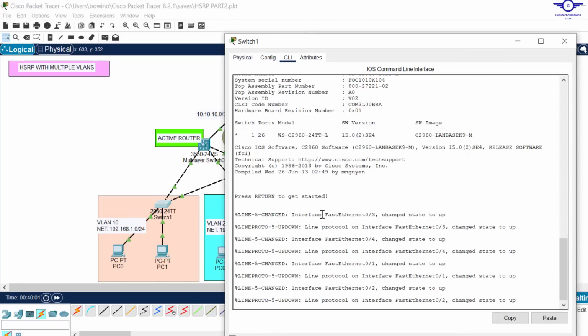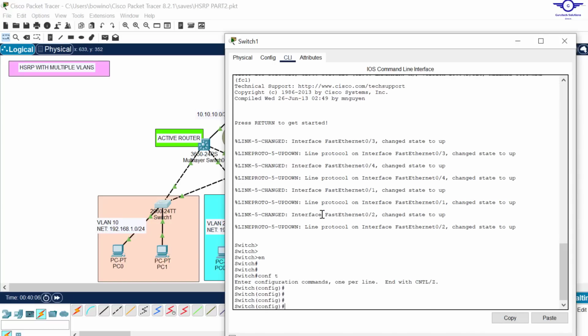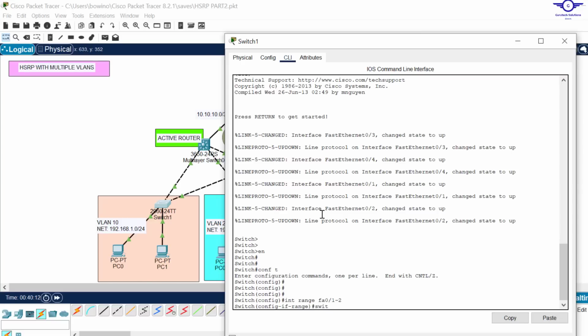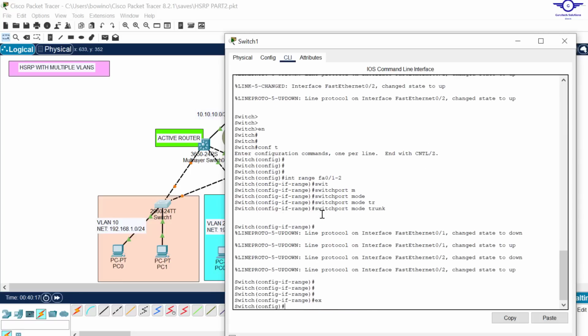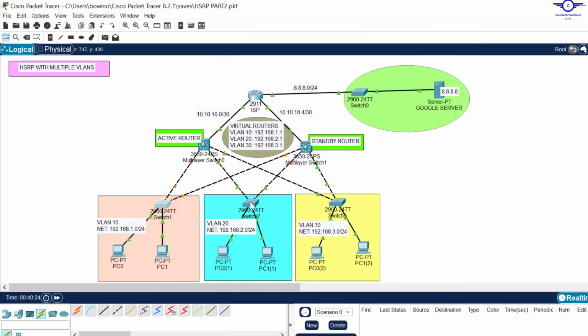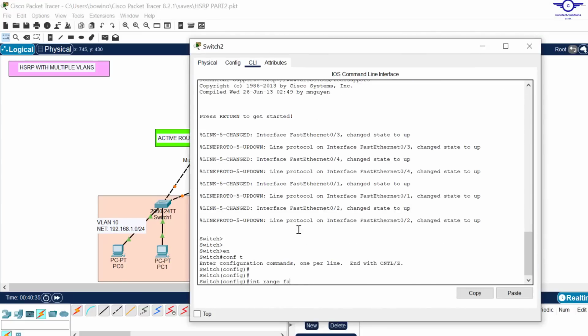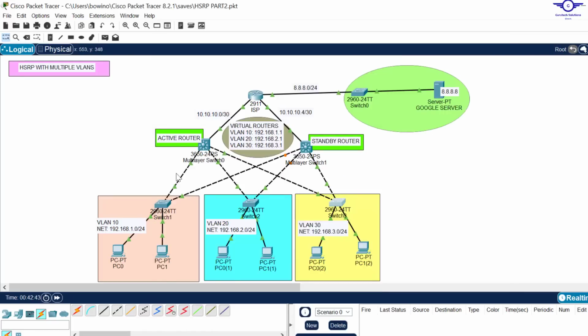Okay, I just go there and enable, config t. So interface range FA0/1 to 2. Switchport mode access. Switchport mode trunk. Good. So I do the same for the two remaining switches, this one and this one. Very, very fast to save time. Okay, so I've done configuring trunk on all these access layer switches.